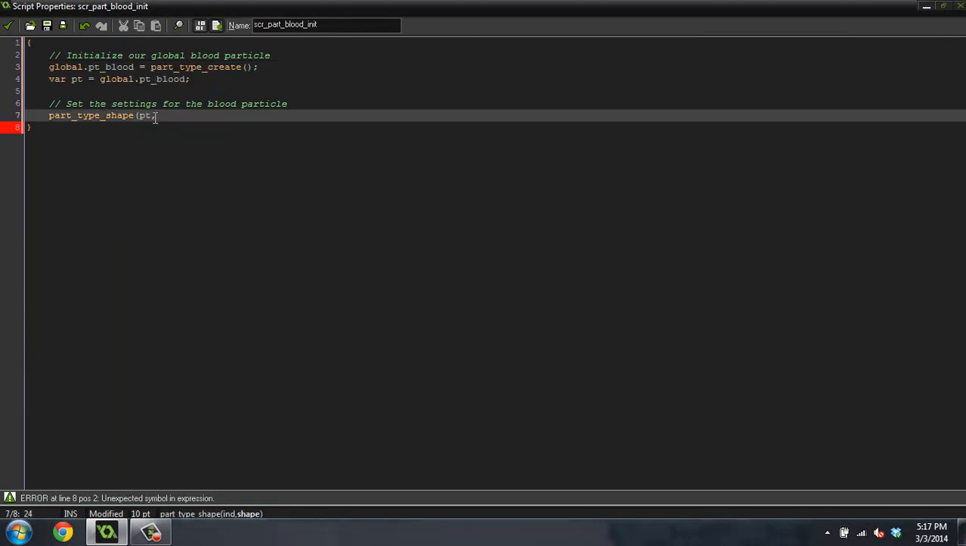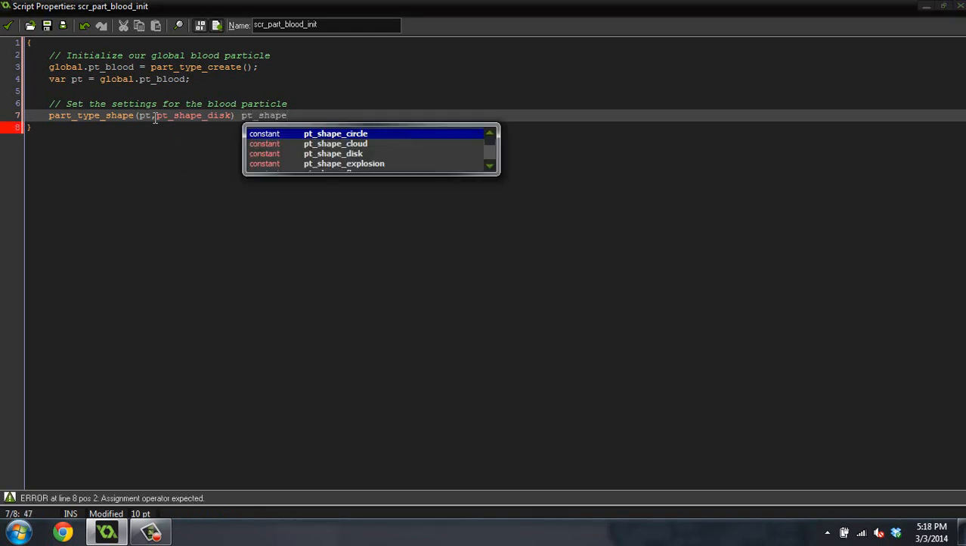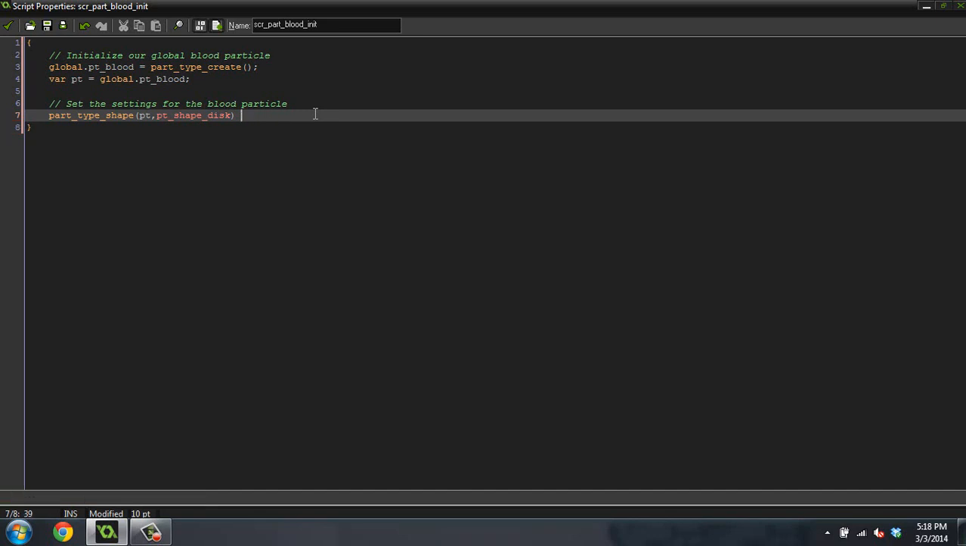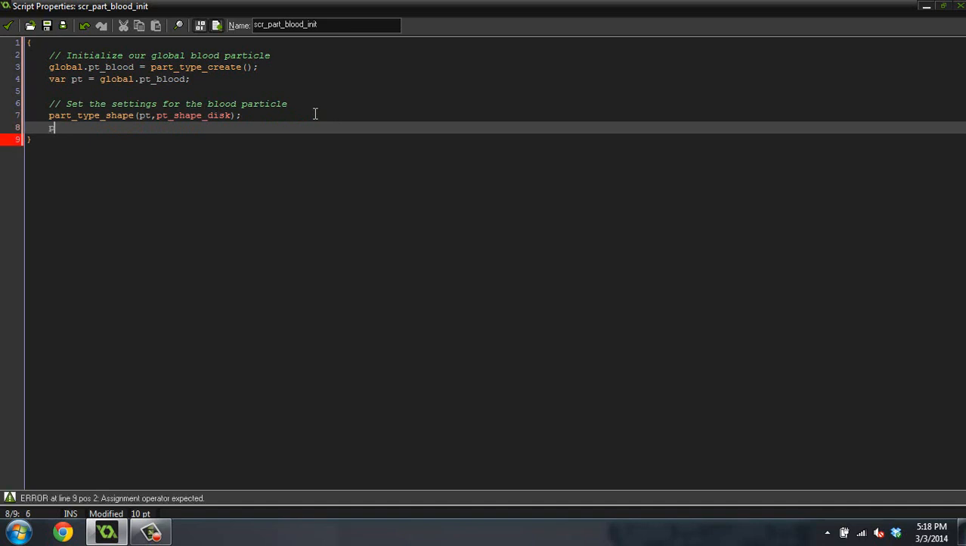Then we're going to choose the shape: pt_shape_disk. There are lots of different ones. You can look them up in the help file by searching pt_shape, and it'll come up with a list of all the different shapes you can choose from, and they're all pretty cool. You can mess around with those, but for this example we're going to use a disk. Then part_type_size with pt, and you give it a minimum size, so that's the smallest it could be. I'm going to do 0.1, and a maximum of 0.2.